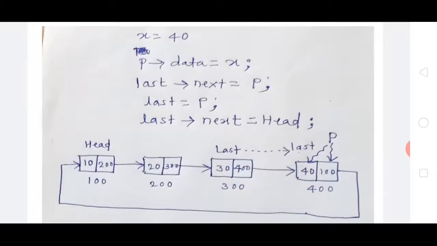First, we have to create one node. How to create this node? First, we perform the malloc operation. By using the malloc function, we first create one memory block. Then pointer p is assigned to this newly created memory block. Then the second statement, p->data = x, means whatever is stored in variable x is assigned to the data field of the pointer p.